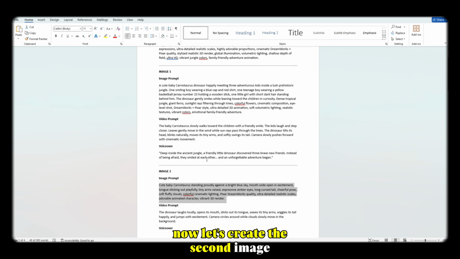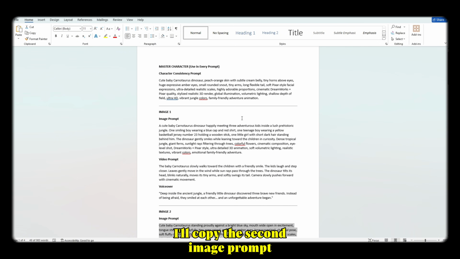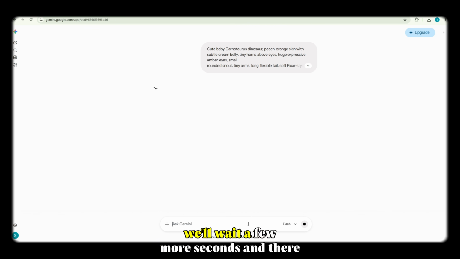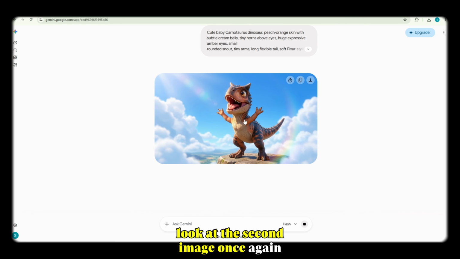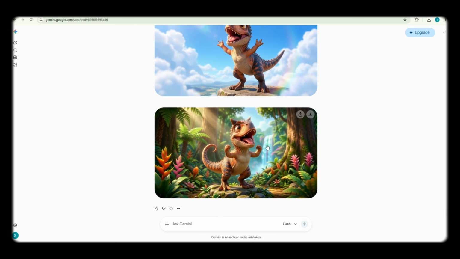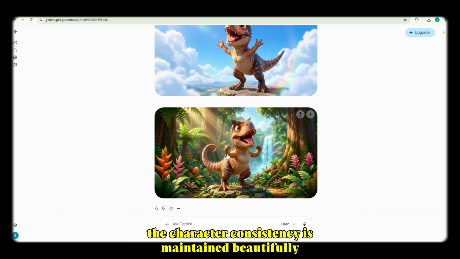Now let's create the second image. I'll copy the second image prompt, paste it into Gemini. Click Generate once again. We'll wait a few more seconds. And there it is. Look at the second image. Once again, the quality is incredible. Everything looks perfectly detailed. The character consistency is maintained beautifully.